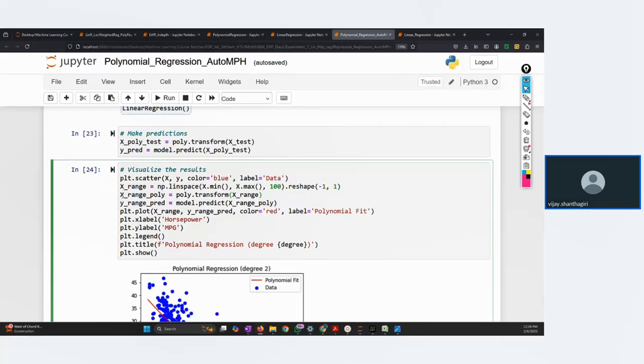Remember this on pages here. It's the polynomial transform. It saves in space. It contains 100 numbers randomly between the minimum of the horsepower and the maximum of the horsepower, 100 values. These 100 values are here. Okay. Now I'm going to use these 100 values in the prediction.